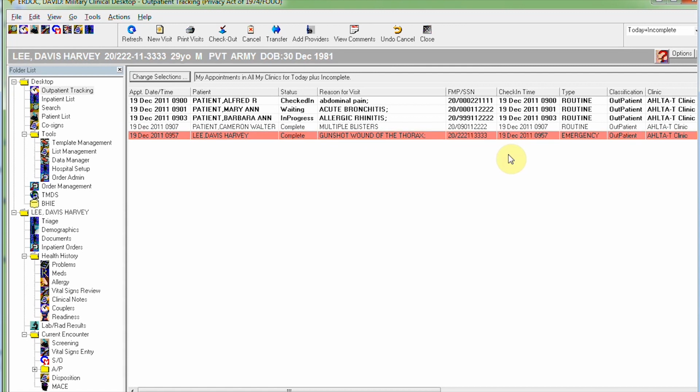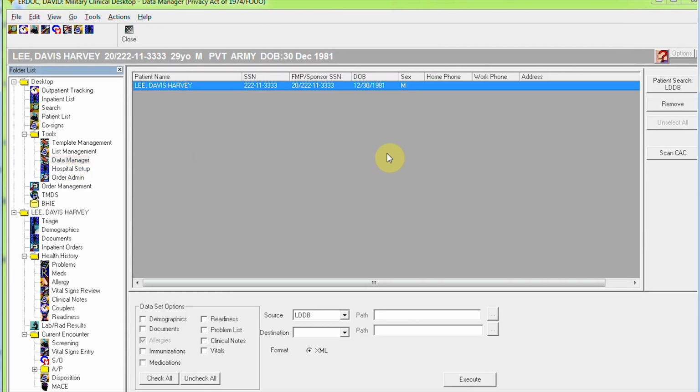Now that you have completed the encounter, your next action is to create a personal information carrier, PIC, that accompanies the patient to the next echelon of care. Note, you need a USB data storage device inserted into the USB port. Select Data Manager from the Tools folder. The Data Manager module displays with the patient data already selected. Select the Destination drop-down arrow. Select PIC from the list.